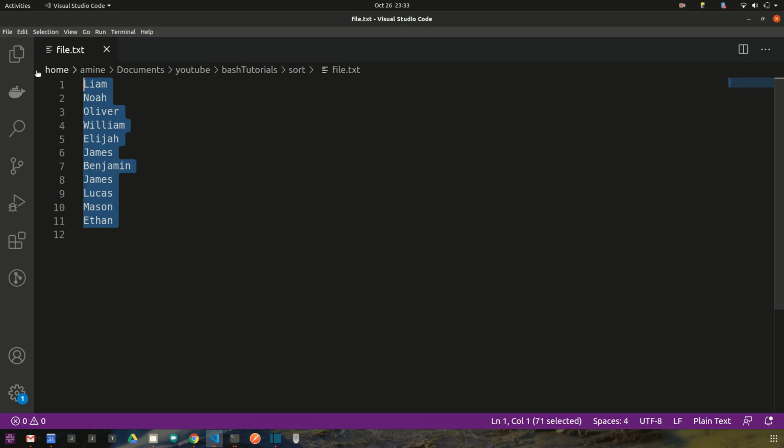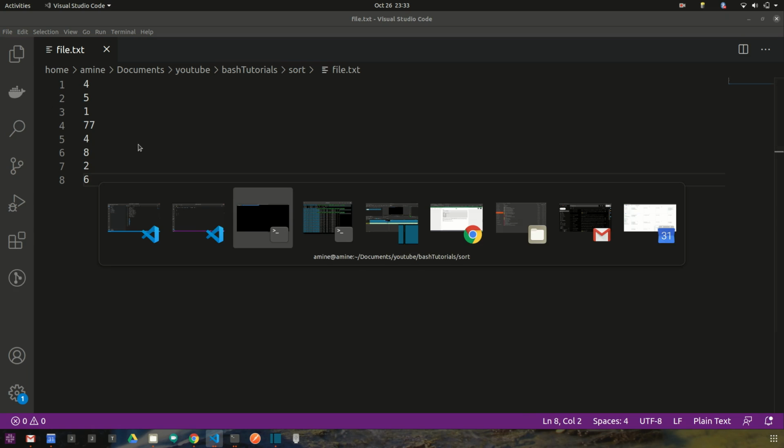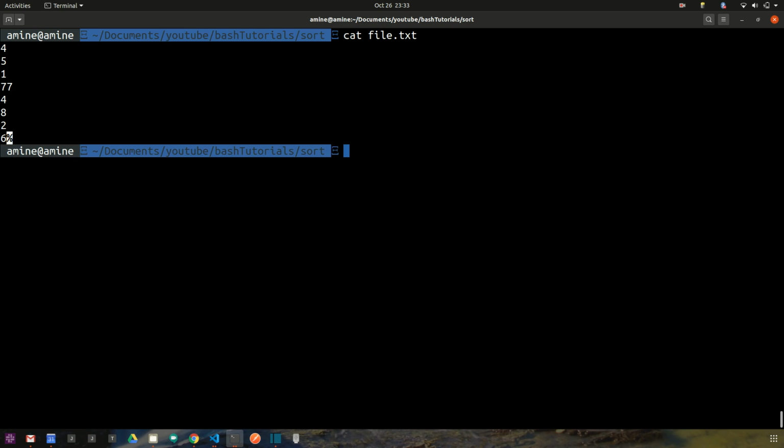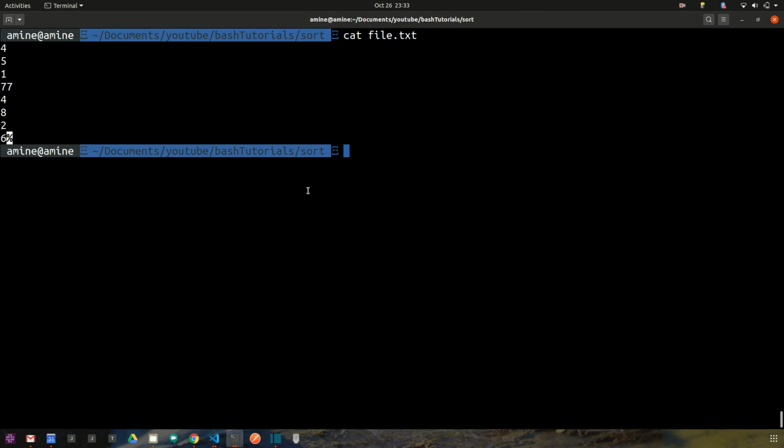Now let's change a little bit the contents of our file and store some numerical values, so some numbers. So instead of strings I'm going to store some numbers, and let's try to sort them. So in order to sort, let's display it first. So I've got, so basically these are numbers. Let's add a space here so it doesn't get confused.